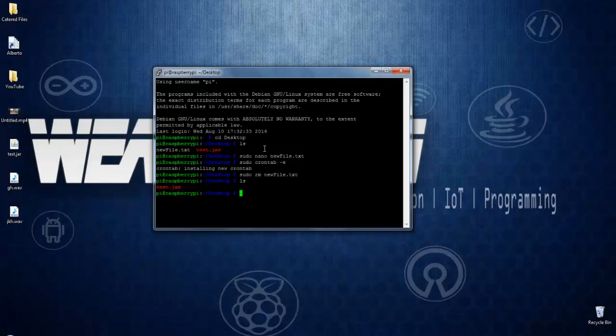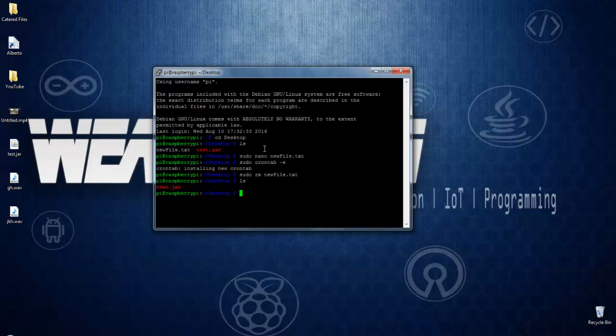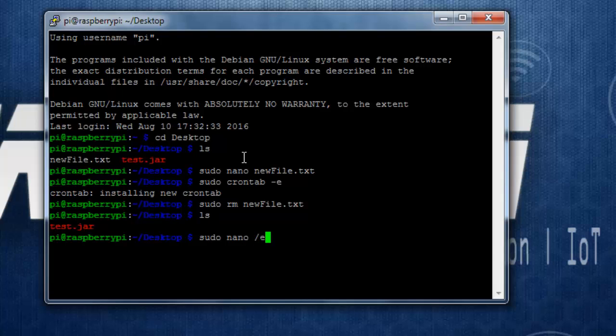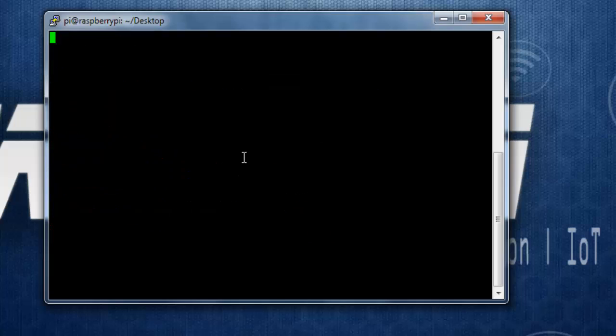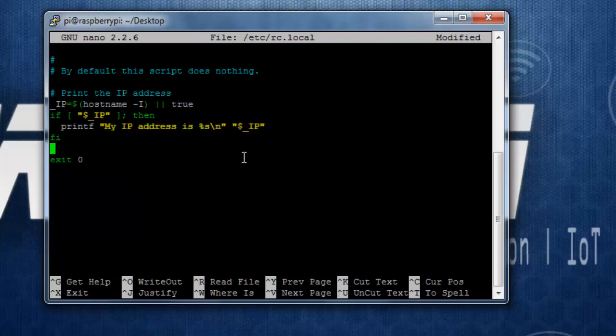So as for method 2, we are going to use the rc.local file to auto run our application. To do that, I just need to edit the rc.local file, using the command sudo nano /etc/rc.local. And over here, before the exit 0, we just need to put our command or the application that we want to run. That is simply, we are using the Java application, same over here.